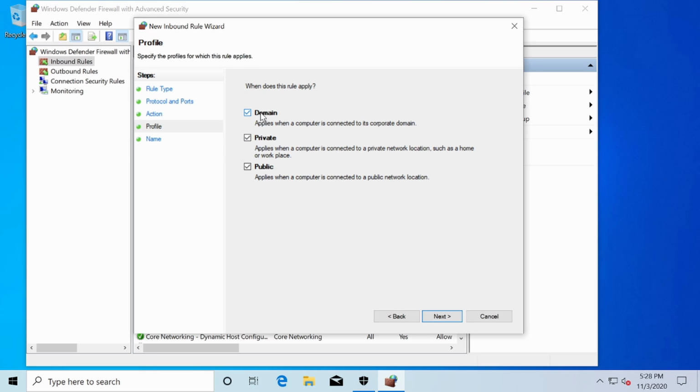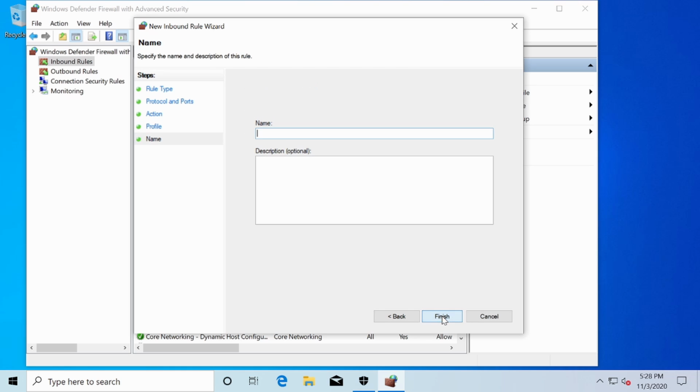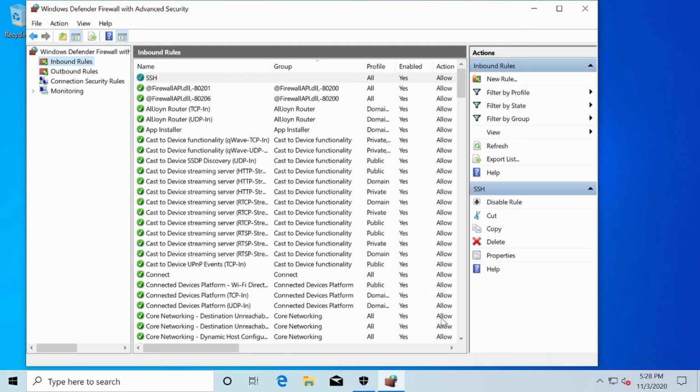On this screen, we have domain, private, and public. So these are the types of networks where this rule will apply for. I'm going to allow it to apply for any of the three types. And then I'm going to hit next. Finally, I'm asked for a name. So I'll just put SSH here. So that reminds me of what the rule is for. And I hit finish. After all that's done, we'll see SSH in the background and it says profile all, and it's currently enabled because it says yes. All right, great.